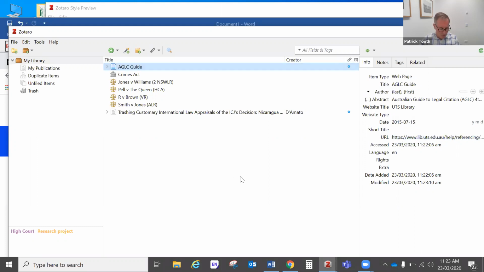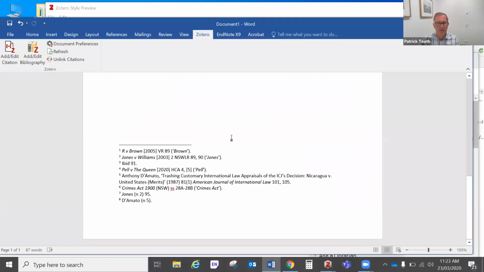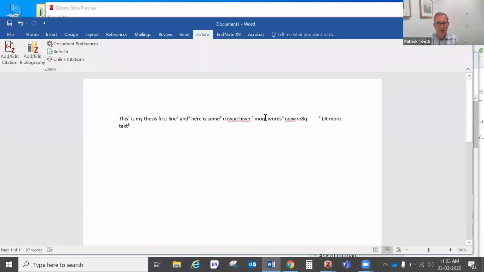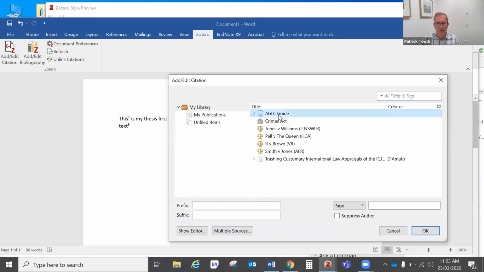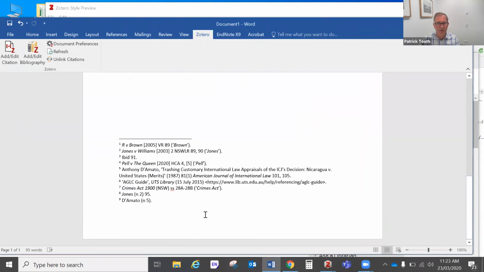So now, if we go back to our document, we can cite that web page. Let's put another footnote in somewhere. Let's put it in there. Say, add AGLC guide web page. Okay. And so now we have a reference here to the AGLC guide at UTS library with that date of update and then our URL.